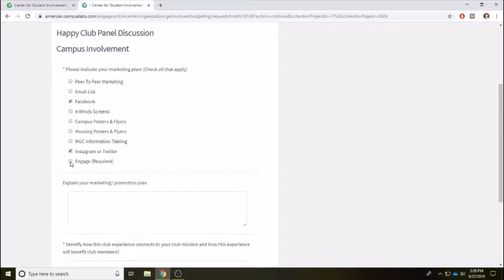You are always going to want to check Engage. It's mandatory that all of your events are posted in Engage. And that's great because they're going to be populated in the master calendar for the university. So anytime anybody is searching events on campus, they're going to come across your event. So you always want to make sure you have that. It's good for you, and it's also required as part of the event process. So click that too.